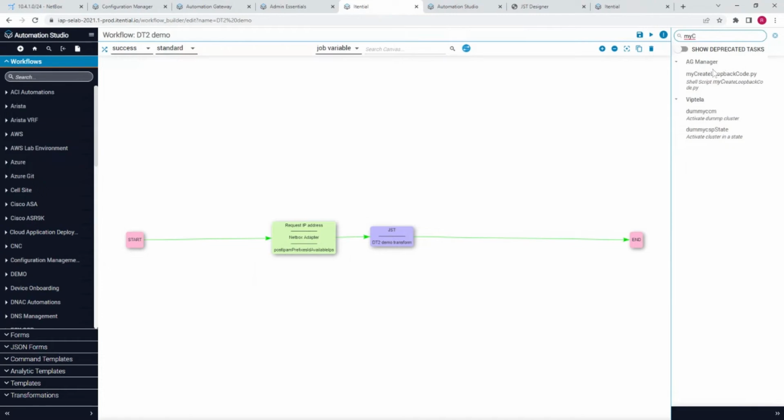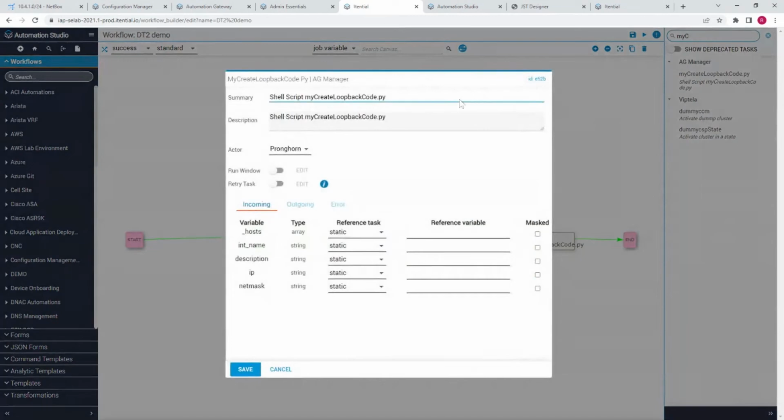So I can go to search for the name of it. So it's my create loopback code. And then we can attach it into the workflow. And I'll just shorten it here. Okay, so again, data in, data out. So what is the data coming in?